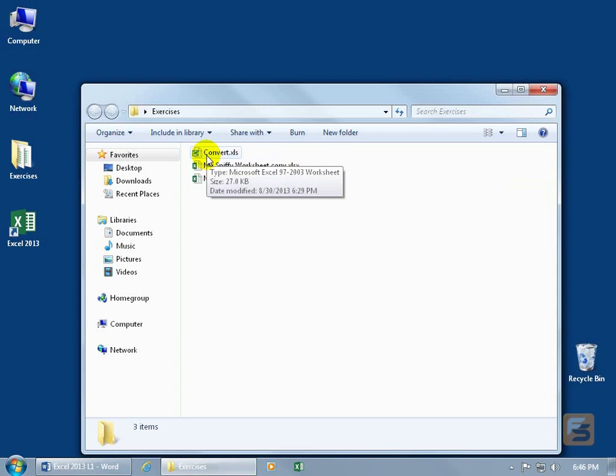And you can see when I hover over it, the pop-up says it was created in an earlier version, in the range 97 through 2003. It could be 97, could be 2000, 2002, or 2003. It doesn't say, it just says that's the range.